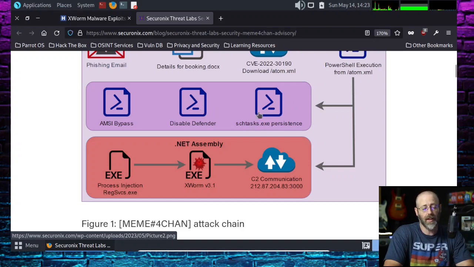And then we've got a scheduled task for persistence. We want to stick around because that's what APT does. They like to hang out as long as they possibly can. Then we've got these EXEs that happen, process injection, reg services.exe. Then we got the XWorm V3.1 executable that goes off. And then we've got C2 communications over port 3000 to 212.87.204.83. Don't go there, right?